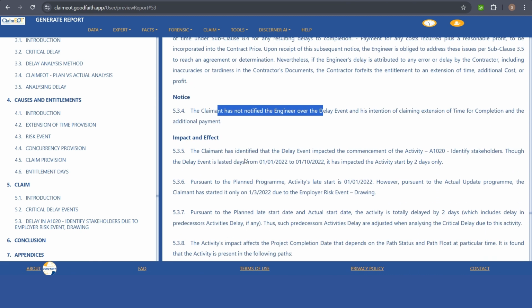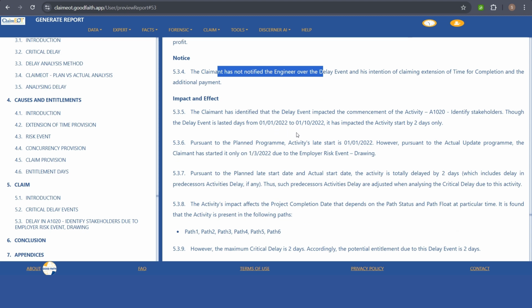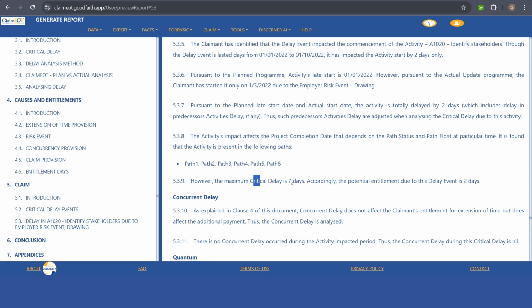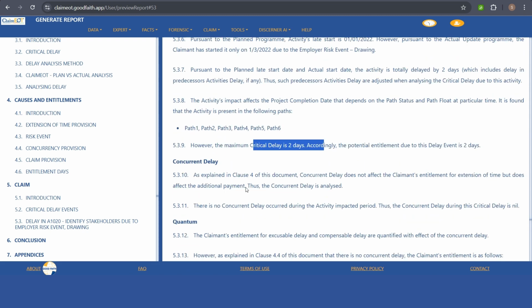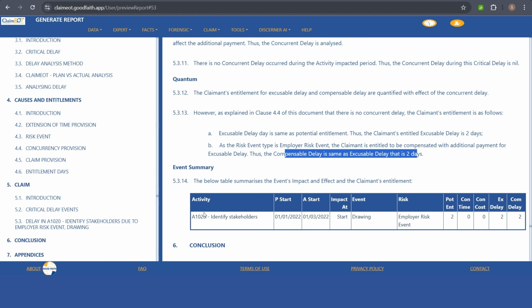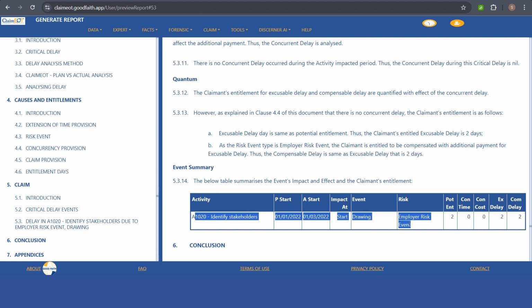It also states what the impact is, which period has been impacted and which path is impacted, and based on that, how many days of critical delay happened. If there is concurrency, it will give you the number of concurrent days also, but in this case there is no concurrent delay. Accordingly, it gives the contractor's entitlement. Excusable delay is 2 days and the compensable delay is the same as the excusable delay, 2 days. Then that event will be summarized.